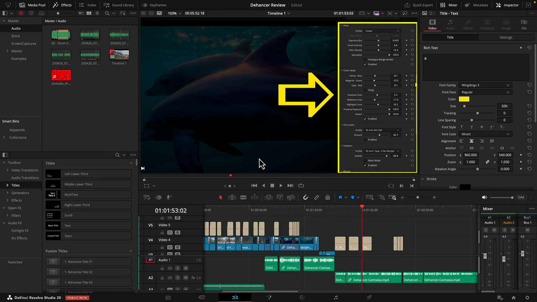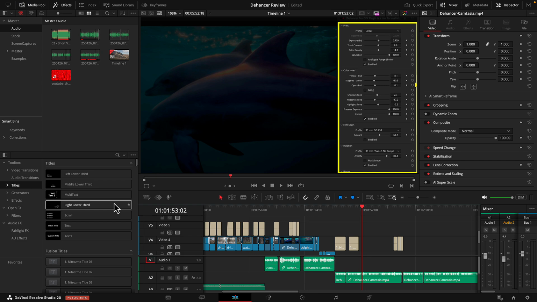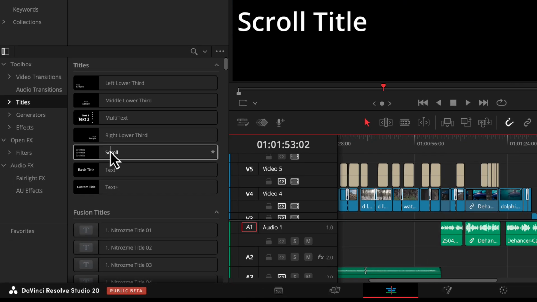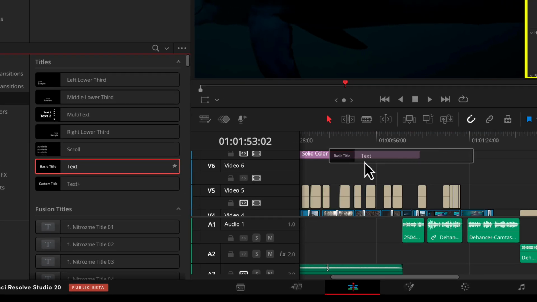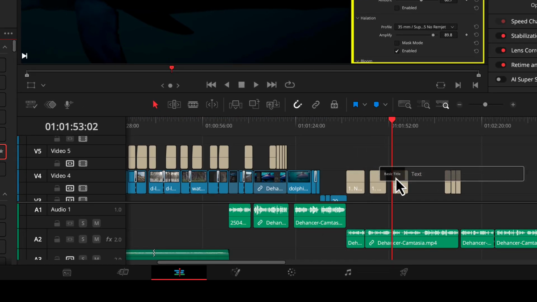Hi friends, in today's video, I'm going to show you how to quickly and easily create an arrow inside DaVinci Resolve without using Fusion or anything like that. The way we're going to do it is we're simply going to go to our titles on the left-hand side, grab a normal basic title, and drag that onto your timeline.